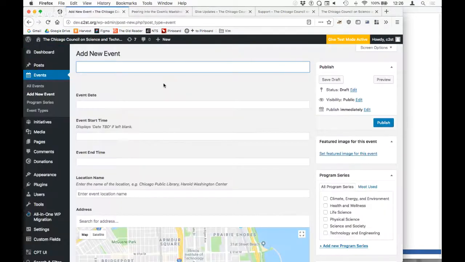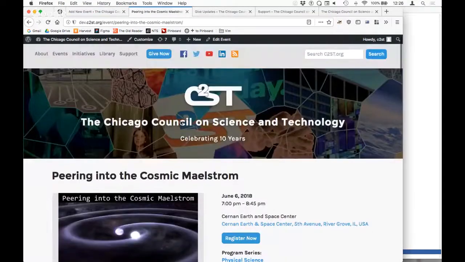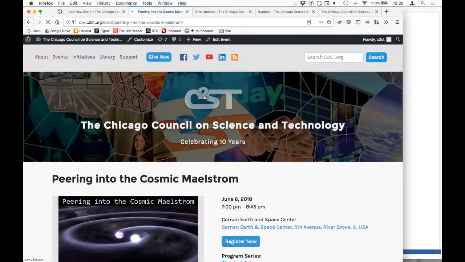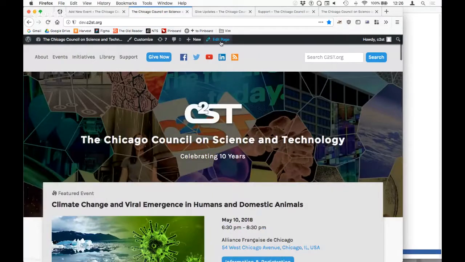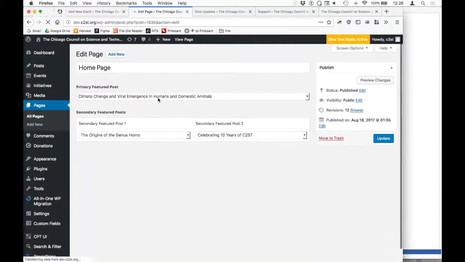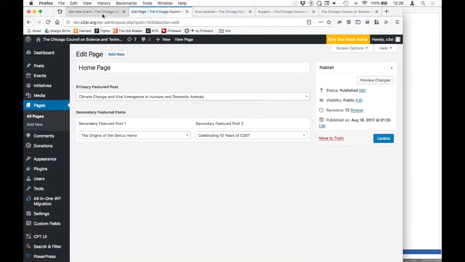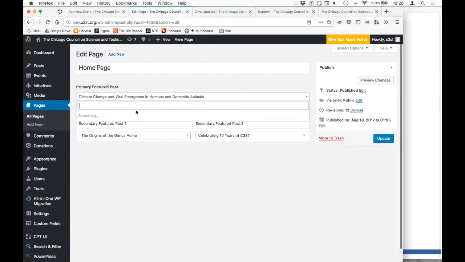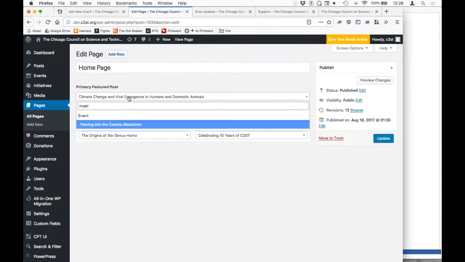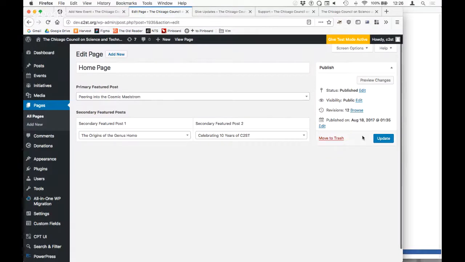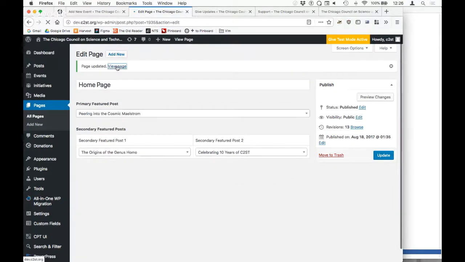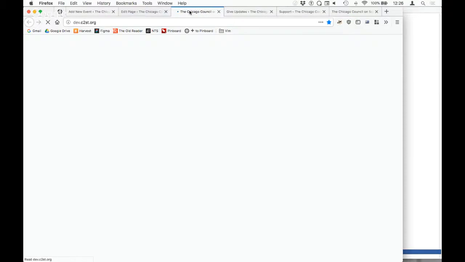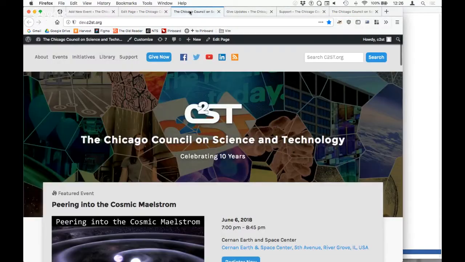So like you said, we have this Peering into the Cosmic Maelstrom. Let's make this featured on the homepage. We'll go to the homepage and click edit page to quickly jump into the edit screen for it. Now we'll see primary featured post, Peering into the Cosmic Maelstrom. So click it there. We'll update. And now we will see that the homepage has Peering into the Cosmic Maelstrom as the top listed.